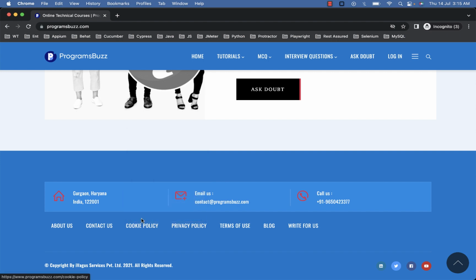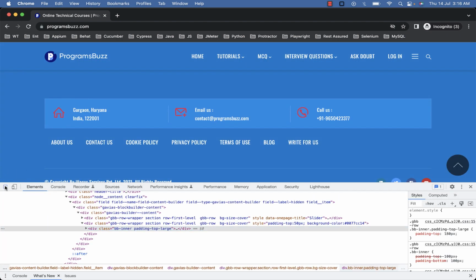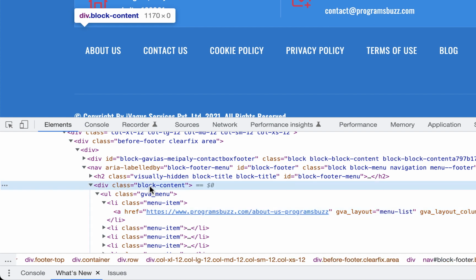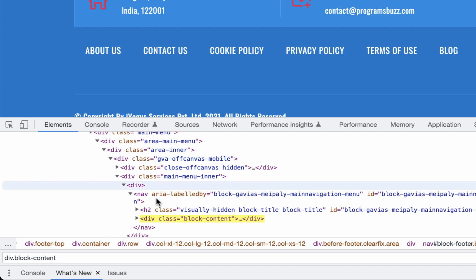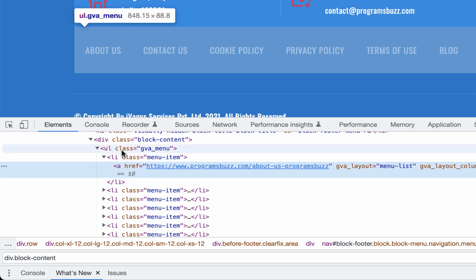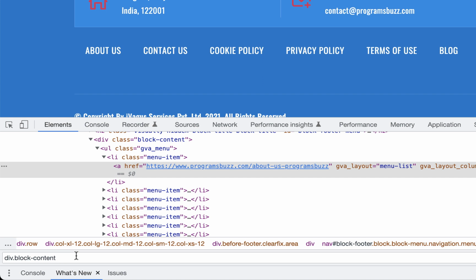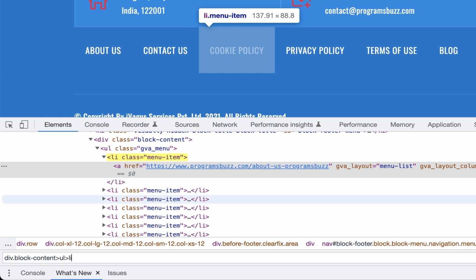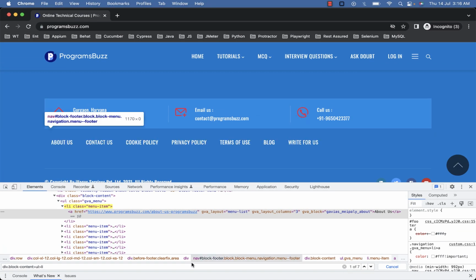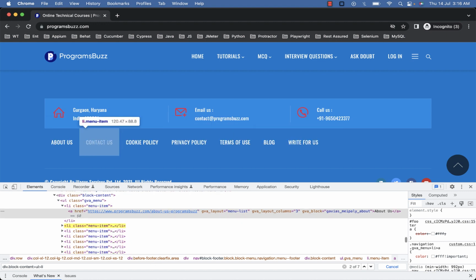Here inspect, select About Us. So div class here is blog-content, div.blog-content, and then we have UL. In this UL we have li for list, and you can see this CSS selector finding 7 elements, all the links in footer menu.